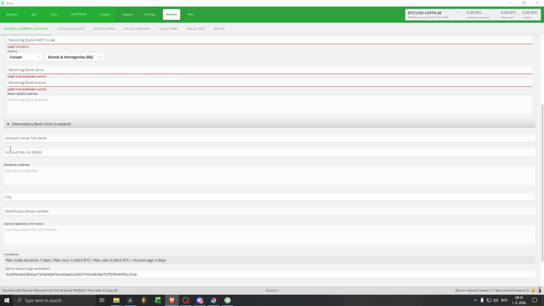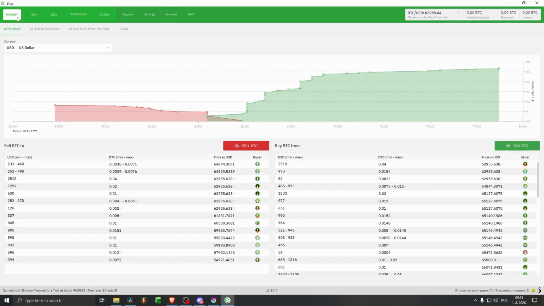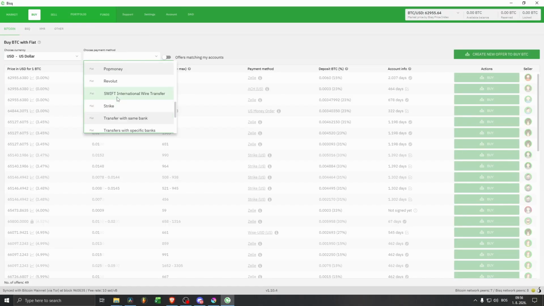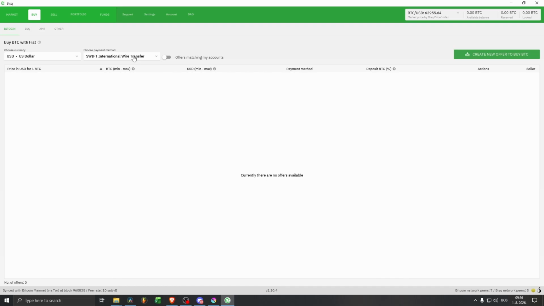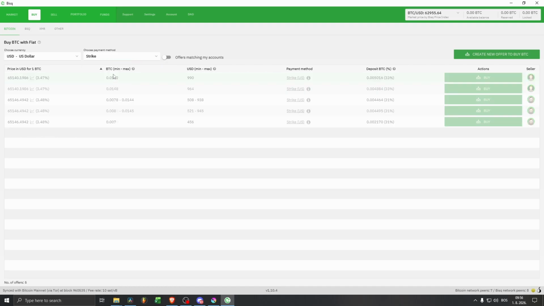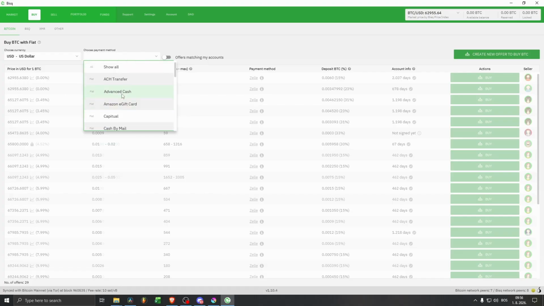And then buy Bitcoin. Click Buy BTC, browse available offers, select the offer you like, and then click Take Order. So let's go to the market. Let's do with the Swift. Currently there are no offers available. Let's see if there's anyone selling over Strike, and there is. A lot of people using Zelle though.